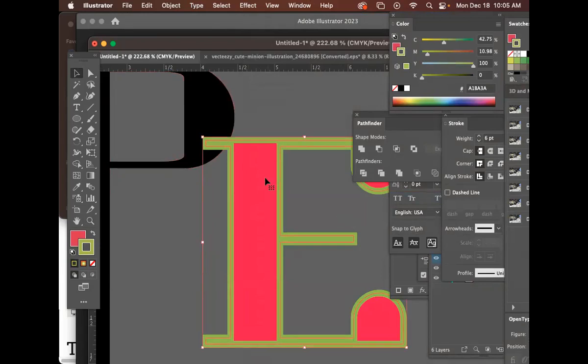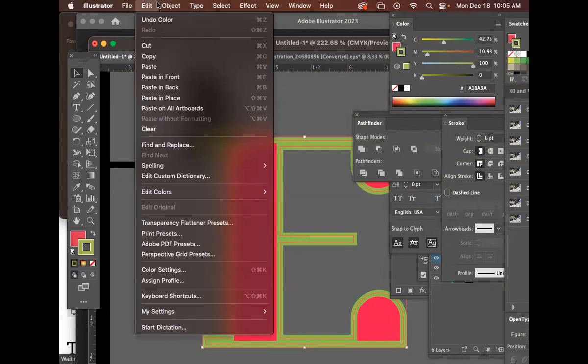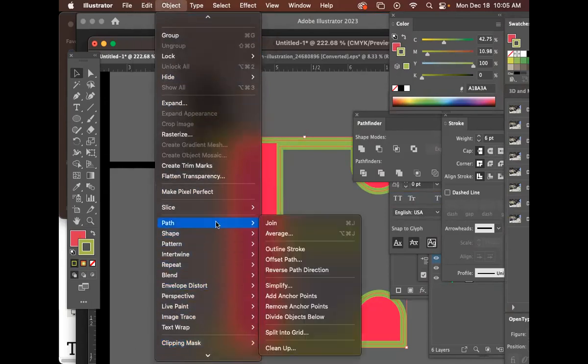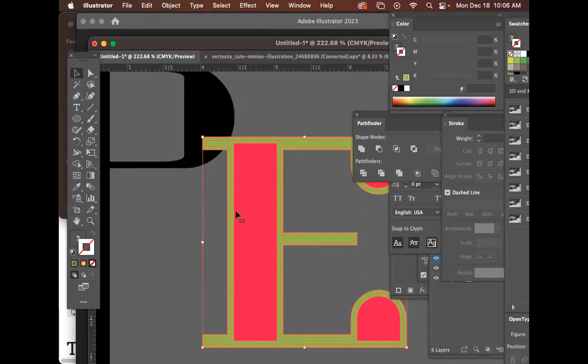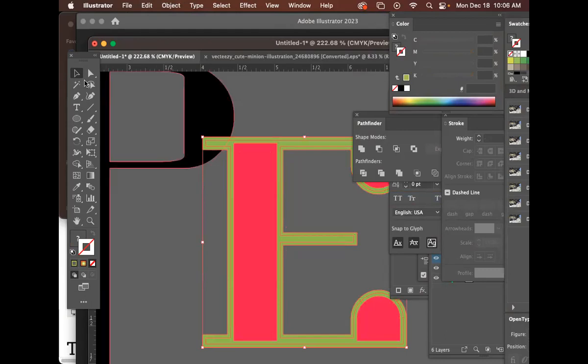I'm still going to copy this E, Command C. But before I do the Pathfinder, I go to Object, Path. Outline the stroke. That means it's going to make the stroke a thickness instead of just a stroke. Because remember, a stroke is just visible, right? It's not actually making the vector larger. But if you outline the stroke, now I have this extra space in between, right?